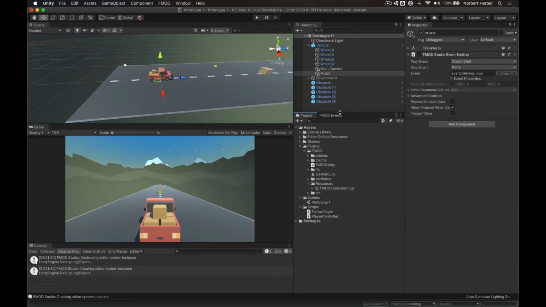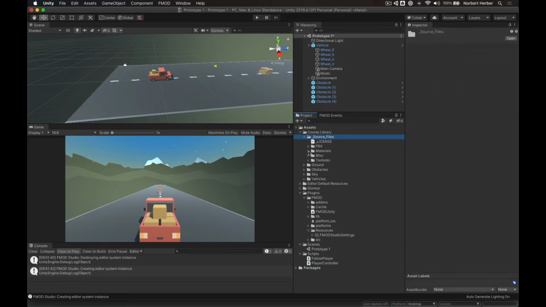I need a little bit more space, I think. Yeah, I just need to see where this is. I'm going to open up the source files. Oh wait, not source files. Materials. No, it's not in materials. Obstacles. There we go. That's what I want.